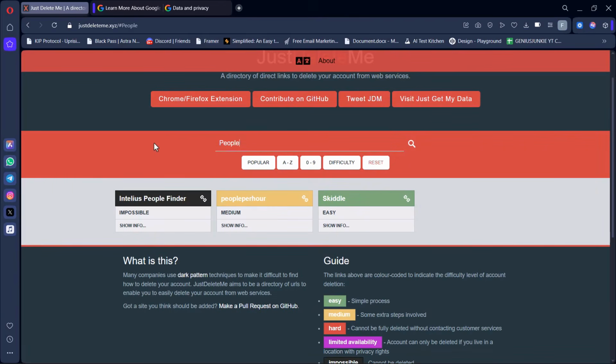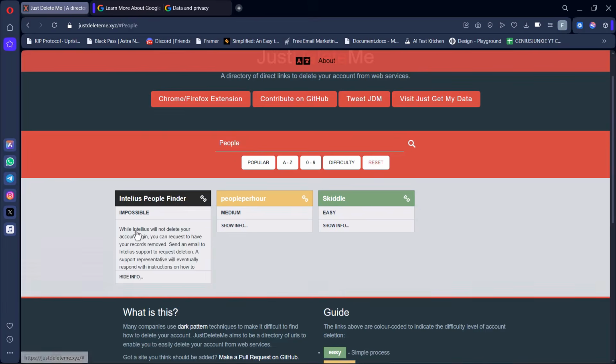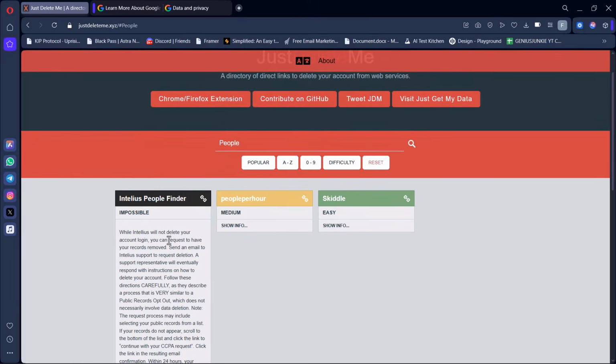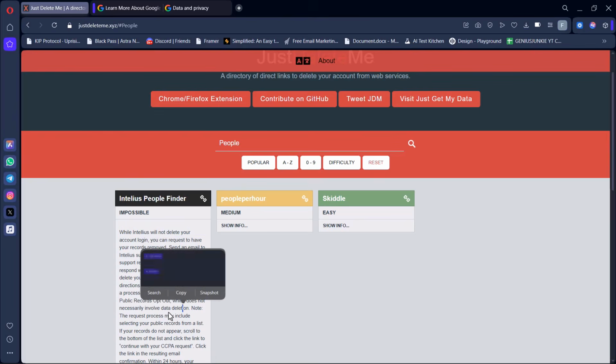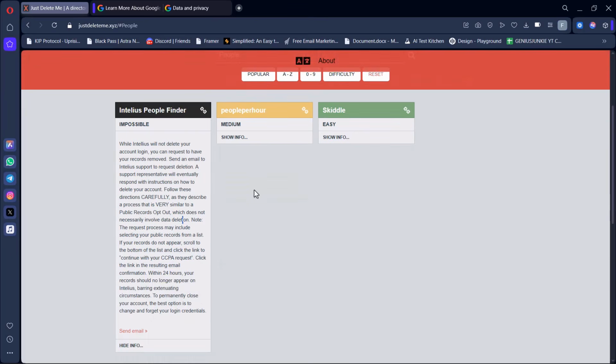Now, for Intelius People Finder, if you click on Show Info, while Intelius will not delete your account login, you can request to have your records removed. Send an email to Intelius support to request deletion. A support representative will eventually respond with instructions on how to delete your account. Follow these directions carefully, as they describe that the process is very similar to public records, and which does not necessarily involve data deletion. All right, so this is it.